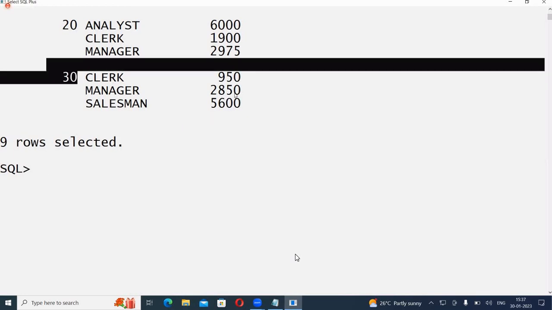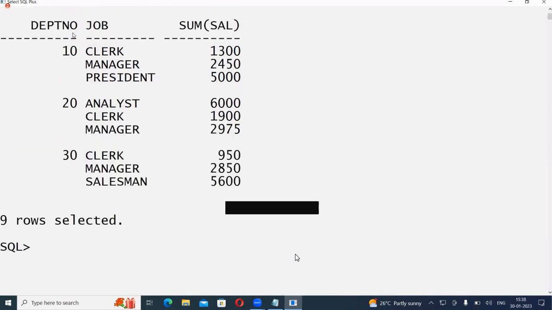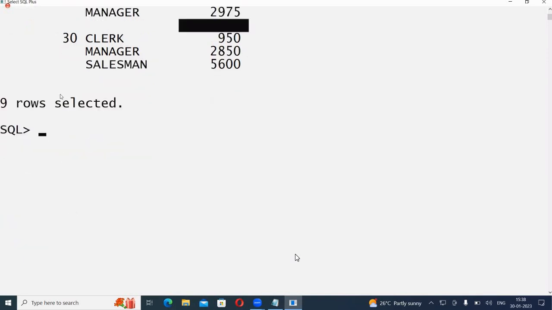So after completing 30th, show the subtotal. Finally, show the grand total. What does the grand total mean? All the salaries. Okay? Then after completing 10th department, show the subtotal. After completing 20th, show the subtotal. After completing 30th, show the subtotal. Finally, show the grand total.